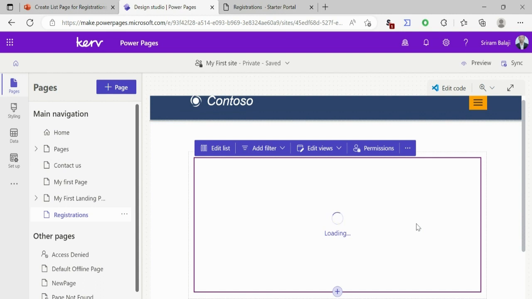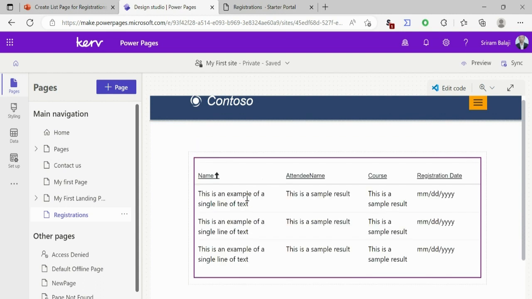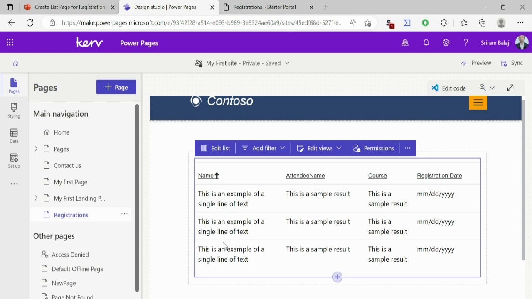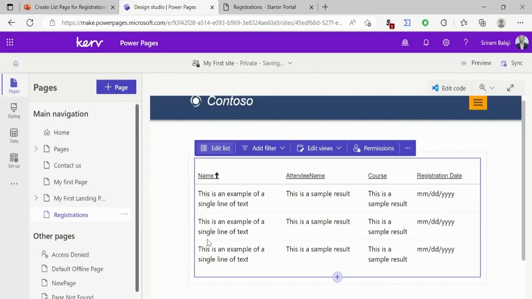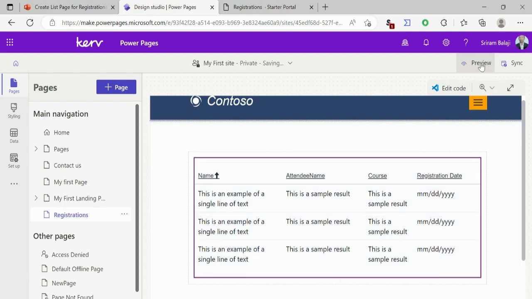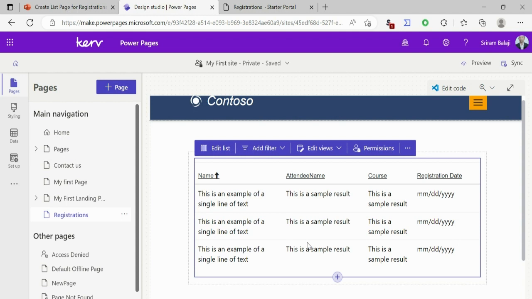It takes a few seconds to load. So we'll see that it has loaded the active course registration view. Just to confirm, I just open it. If you see, the list, the table, is the course registration table, and the Dataverse view we have selected is the active course registration that I showed you a minute back. I click OK, and preview will not show anything because we don't have any data. The thing is, once we create data, then we can see the data in the list.